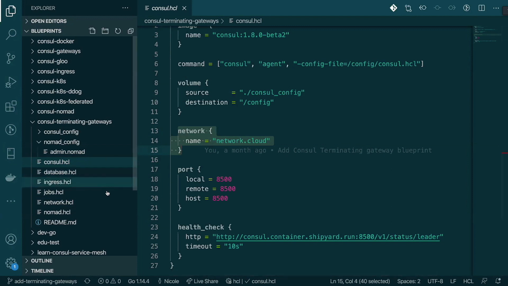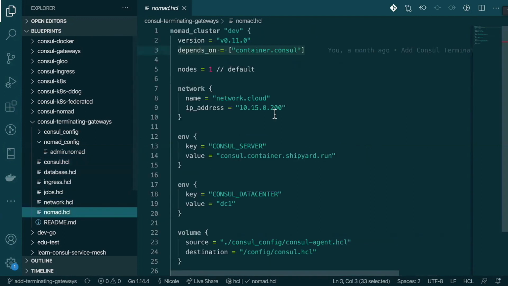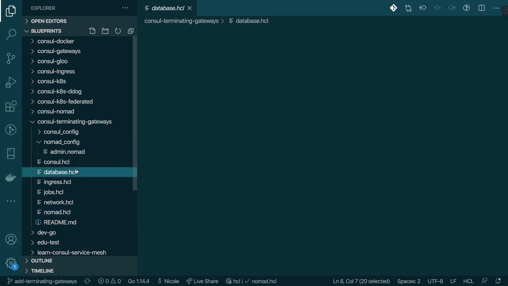And then we're going to run Nomad. We've got a Nomad cluster that we're going to spin up. We give it a version. We depend on Consul because we're going to use that integration that Cody showed off between Nomad and Consul. And we're going to spin this up in our cloud network also. And then we're going to stand up our database.